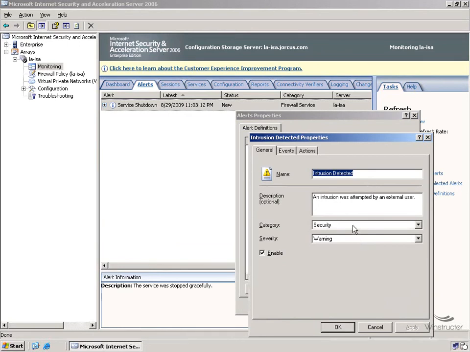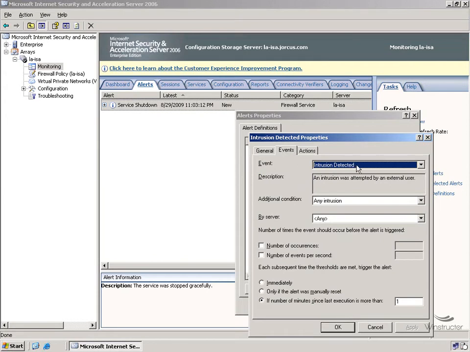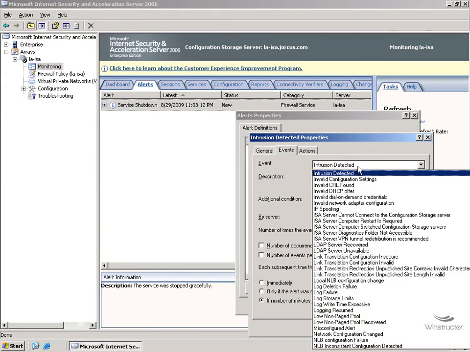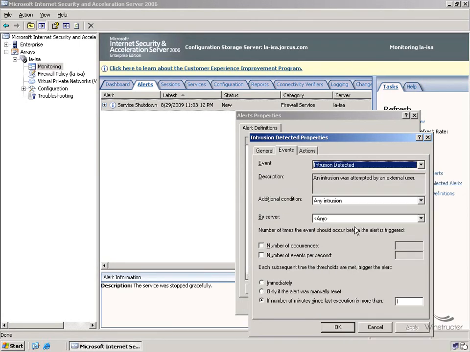of the alert. The category is a security event, but we could certainly change that if we like, and we can see it's currently set to a warning. Again, something we can change. Now finally at the bottom you'll see here that this event is enabled, and on the Events tab, the event is an intrusion, although we could change this to a specific type of intrusion if we liked. And you'll note it's set to trigger against any server, any ISA Server that we might have inside our array.